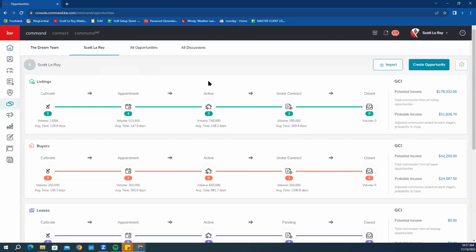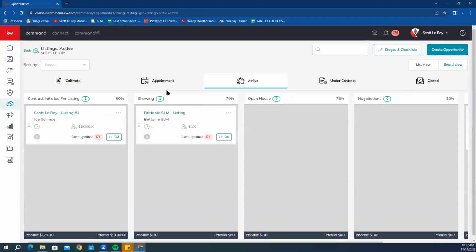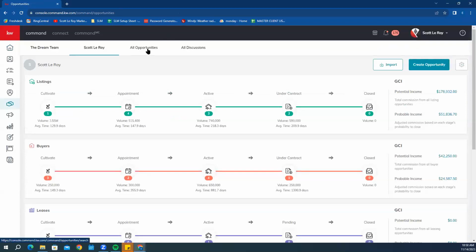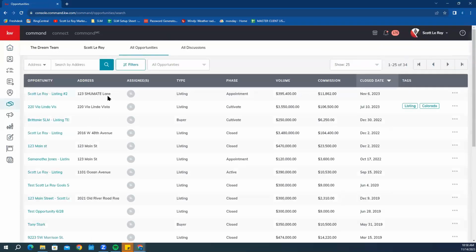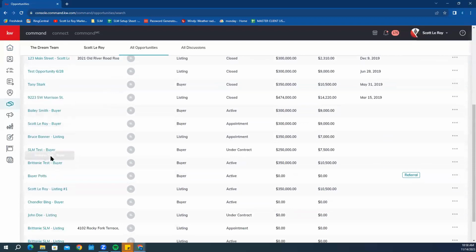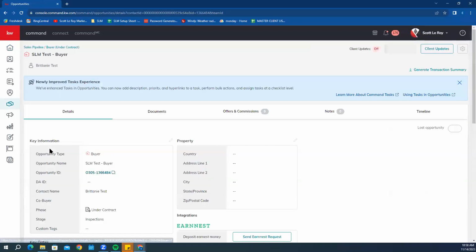Now, once this loads, we're going to go to the opportunity that was already created with the incorrect contact information. Now, there's two ways of doing this. You can go to all opportunities, or you can go to the phase that it's in. So if it's an active listing, you can just click on active listing, and you can find that here. And what you'll do is click on the name of the opportunity, or if you do it from all opportunities, you can find the opportunities here, and you can just go ahead and click on that here.